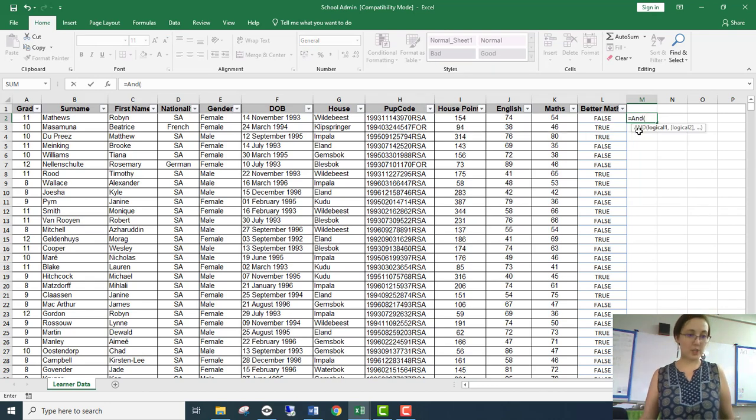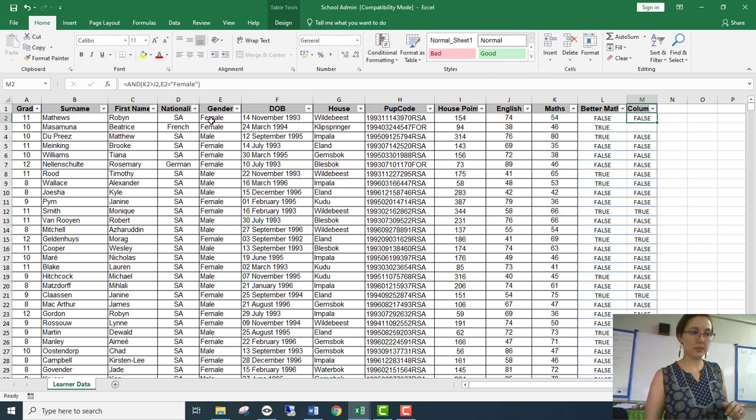I use the AND function, and you'll see what it does is it tells me I can do more than one logical test. See? So then I say, is maths greater than English, comma, second logical test, is the gender equal to female. Okay. Now, when you use text, you have to put double quotation marks. I put an extra parenthesis. There you go. All right.